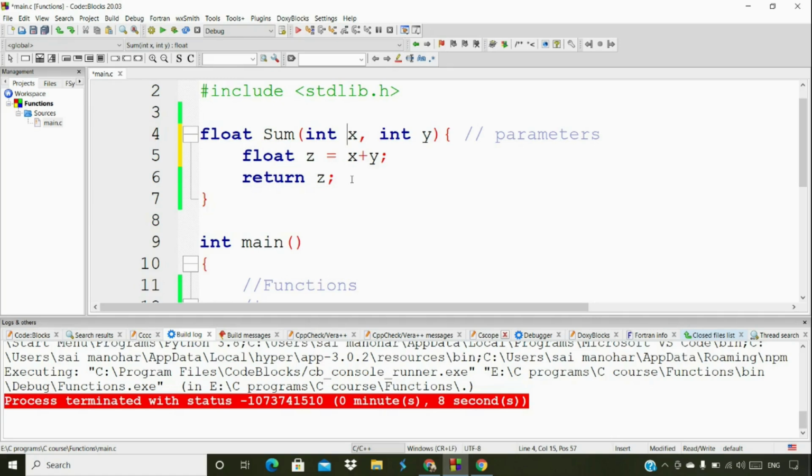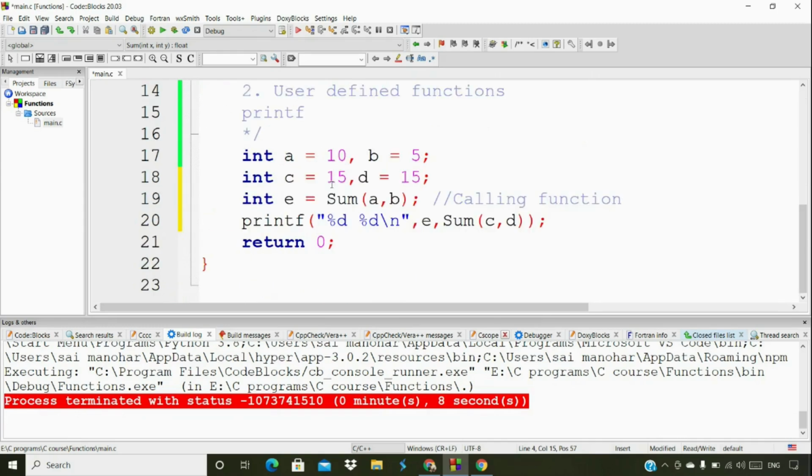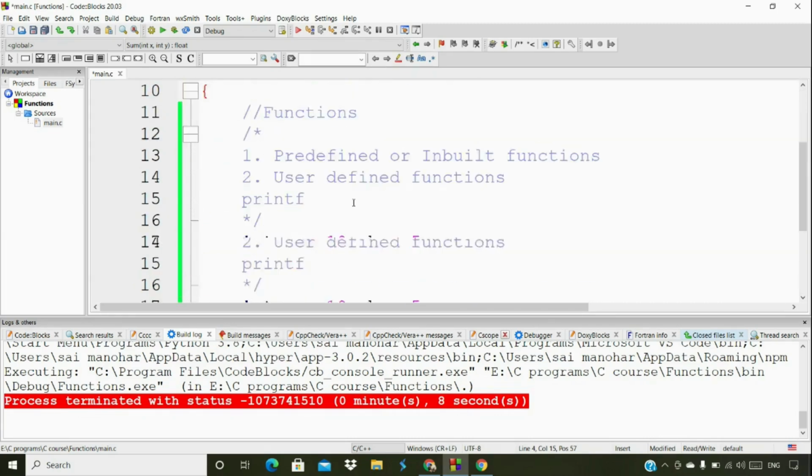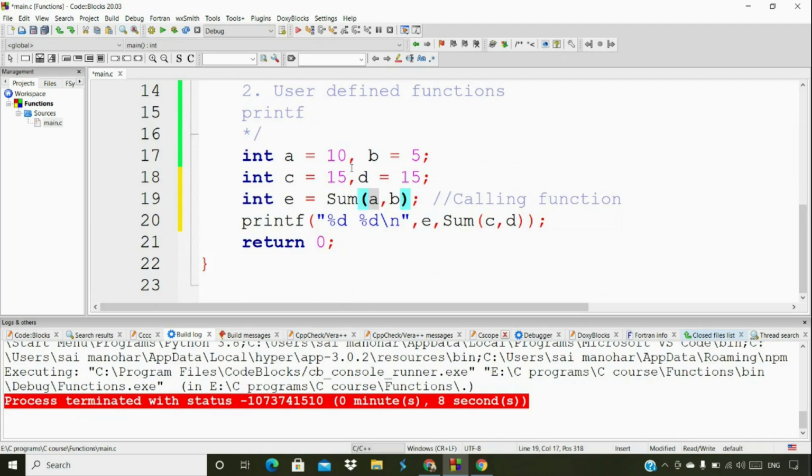We have multiple videos on functions, so we can learn everything one by one. No need to bother about it right now. So this is calling the function. When we call the function, it's going to execute and do everything. So a is 10, it's going to be replaced by 10 here, and b is going to be replaced by 5. That's what you have to assume here.